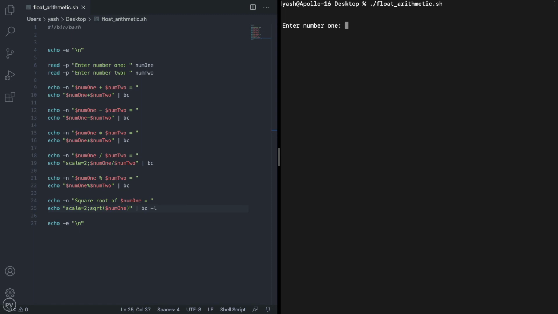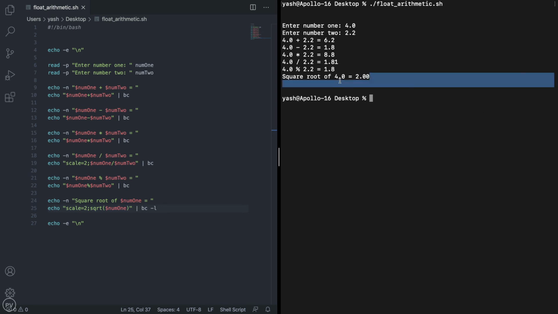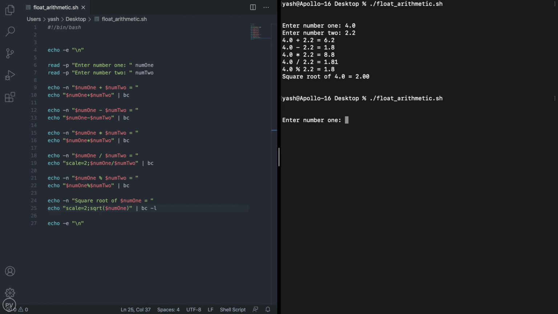Let's try it. First of all, let's do 4.0 so that we know it's 2. And okay, for sure we know it's correct. So let's try a floating point number and see how it works. So we'll say 4.4 and 2.3. Everything else looks fine, and you can check the square root out, which is 2.09.